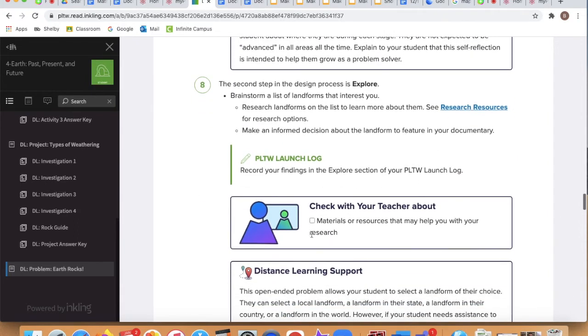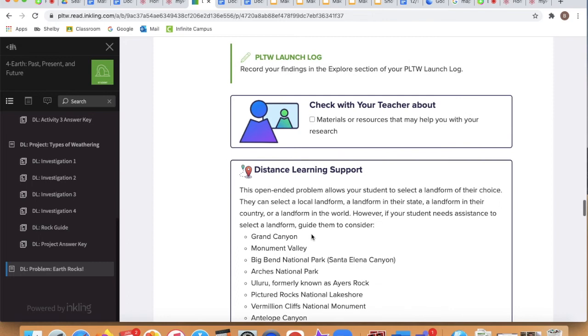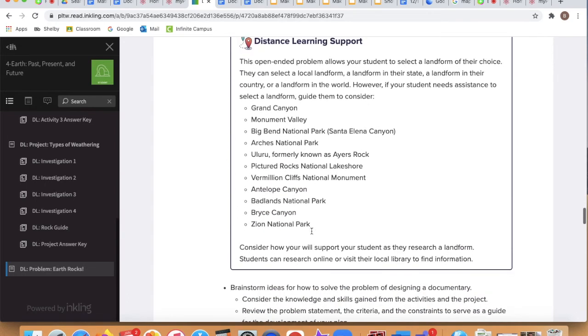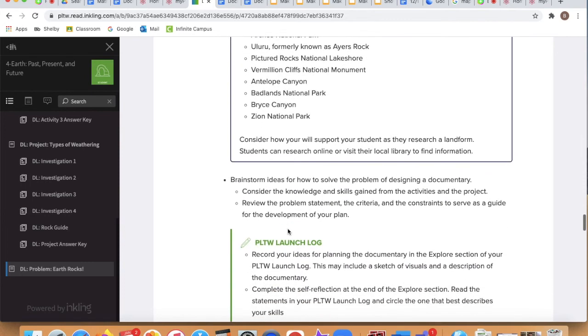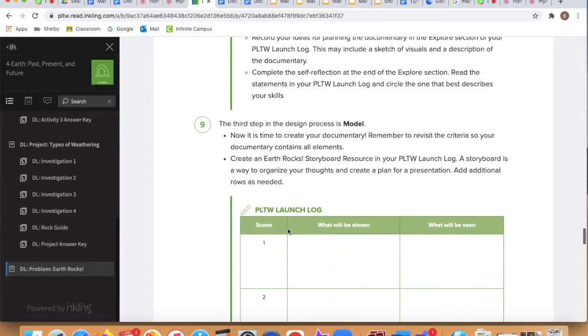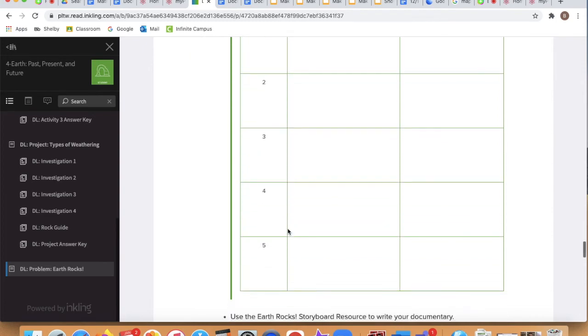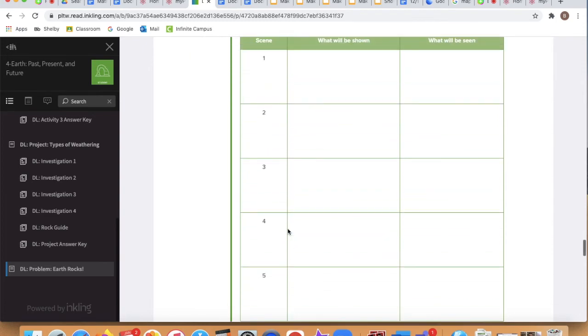We've done that already. We've researched and looked at some different kinds of landforms. And so if you're starting from square one or a new student, here are some ideas that you can look at there. You can also talk to your teacher. We're going to be looking at step 9 today, and that's when we're going to make a model. And notice on the model, it's on the Google Doc, and it's going to be right here, and you can replicate this. You could replicate this on your science learning log, but it's going to have 5 scenes.